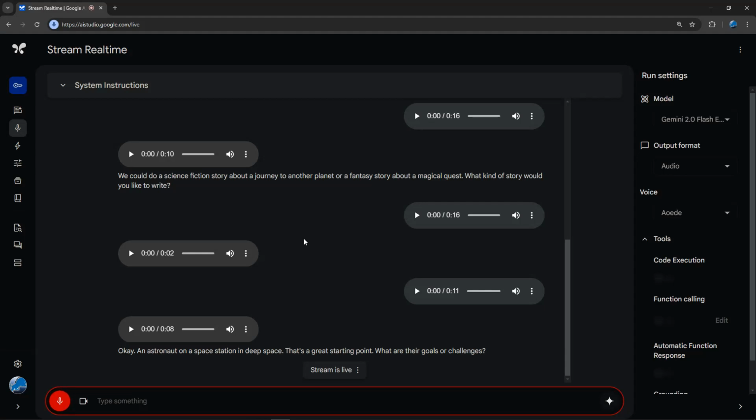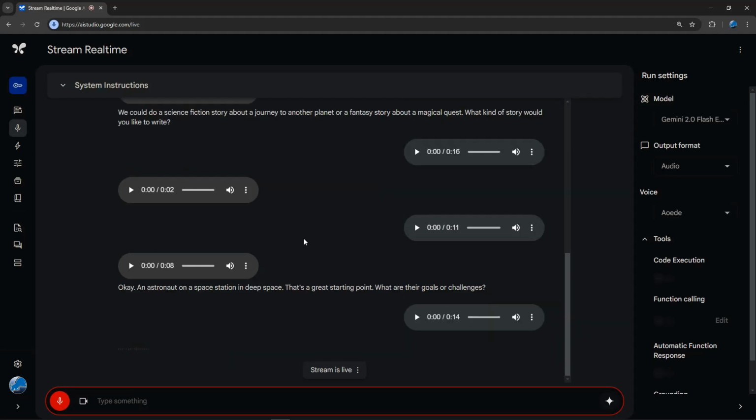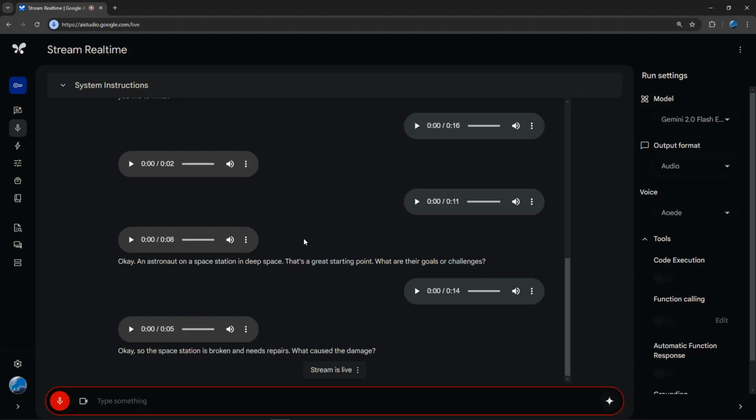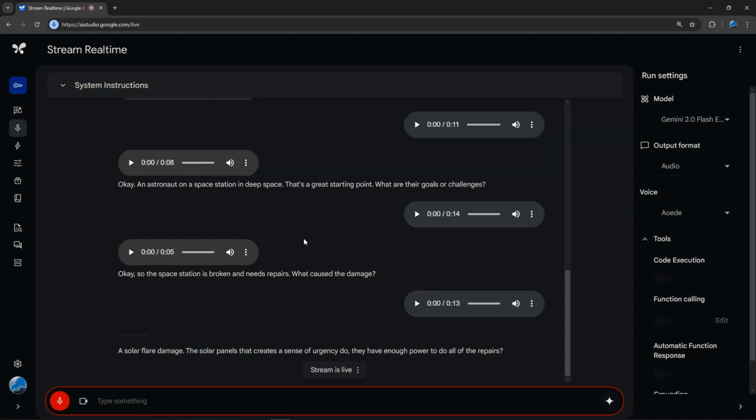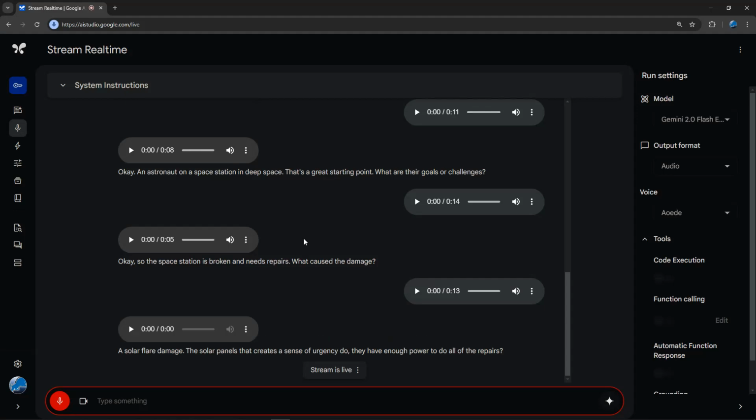Right now, the challenge is to get the space station repaired. It's broken currently. Okay, so the space station is broken and needs repairs. What caused the damage? A solar flare caused the damage, and there was some damage to the solar panels. A solar flare damaged the solar panels. That creates a sense of urgency. Do they have enough power to do all of the repairs? Yes. Now, you've asked enough questions. Why don't we get to writing now? So go ahead and, with everything we've talked about, start writing some sentences.